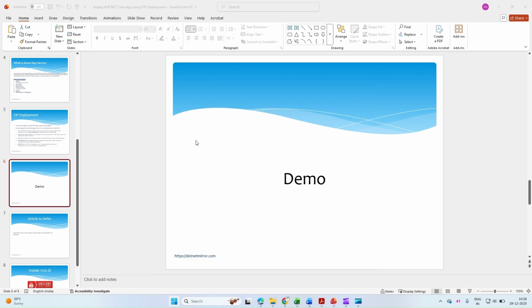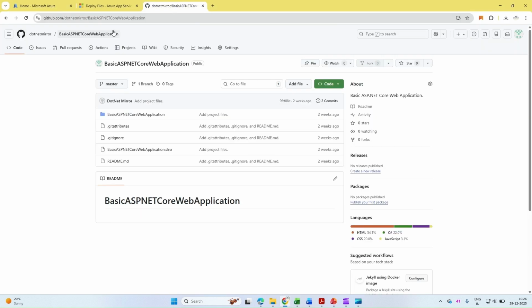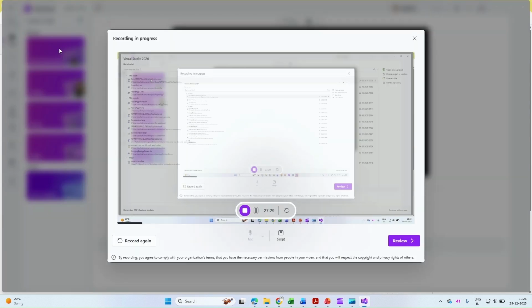So let me open Visual Studio. I'm going to take the web application which I already pushed to a GitHub repo. I'll give the link in the description. Let me connect to this particular repo. Yeah, this is the app.